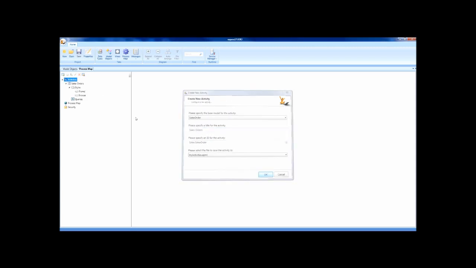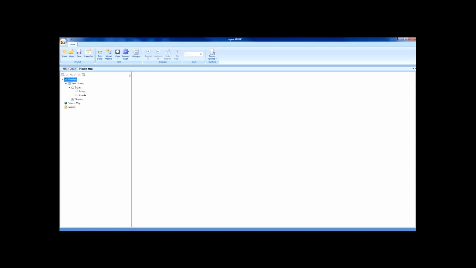Every activity has a base model object. For this activity, specify the sales order model object as the base model and title the activity Sales Orders. The title simply makes the activity easier to see and identify in expanzSTUDIO. The ID associated with the activity is created based on the title and can also be changed. Click OK to accept the defaults. The new Sales Orders activity appears under Activities in the left pane.